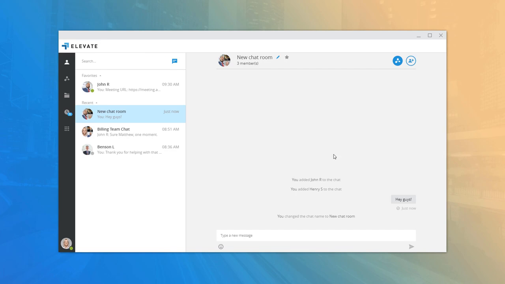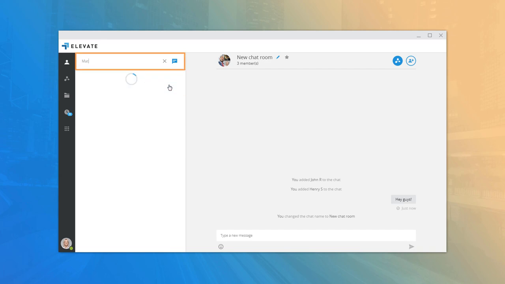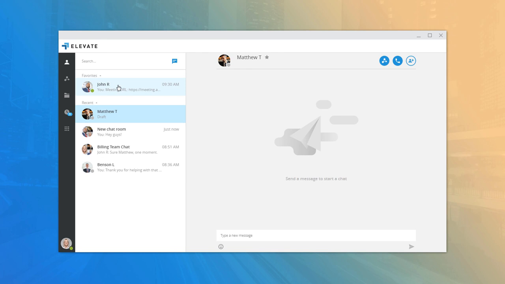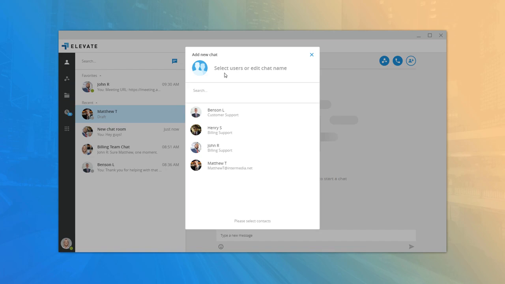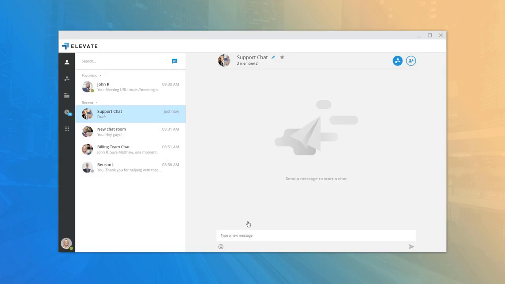If you wish to chat with another individual that you do not have a recent conversation with, you can use the search field to look up their name in the directory and simply click their name to start a new one-on-one chat. If you wish to start a new chat room, you can click the chat icon next to the search bar to open up the full directory. Add a unique name for the chat at the top, select the users you want to invite, and click Open Chat to immediately start conversing with your team.